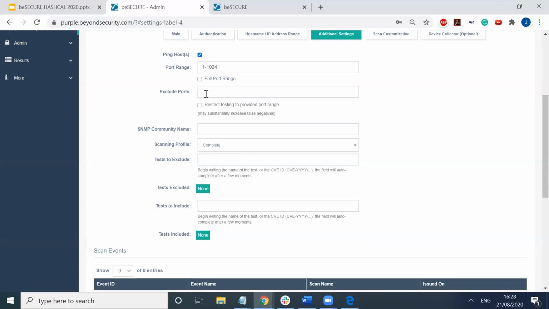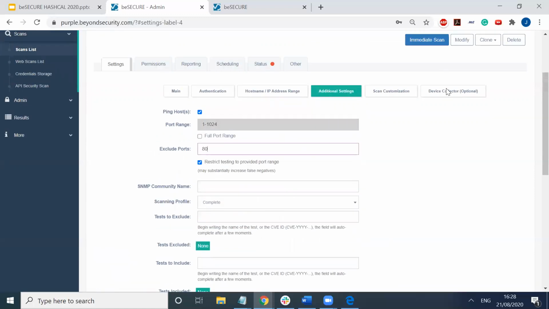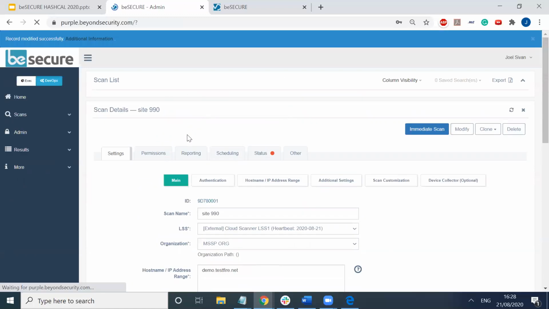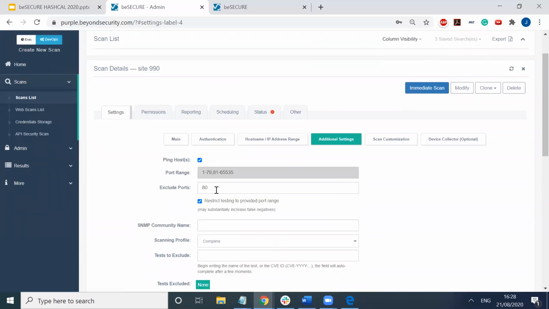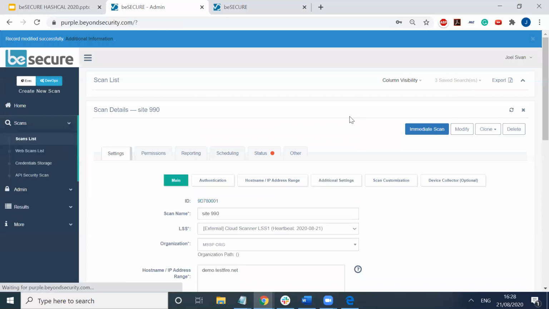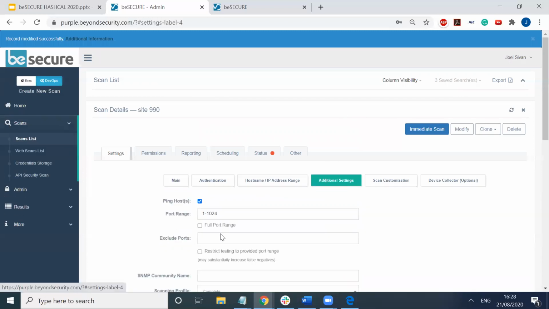Over here in the port range, I can actually exclude specific ports. Let's say in port 80, I don't want to scan it. Then I would click modify, and this port will not be scanned. Now I can remove that exclusion and clear out all the ports. And if I click modify again, it will be by default configured to scan port 1 to 1024.